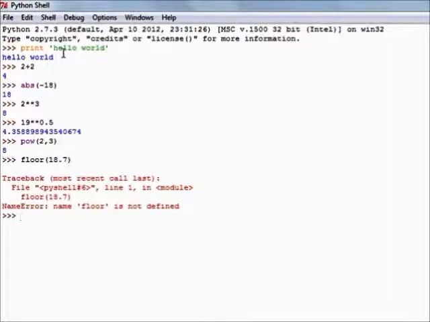No, but we encounter an error. The reason for this error is that floor function is present inside the math module. So before using floor function, we have to first import that math module. Now we will type math.floor 18.7 and we'll get the result 18. So what we have learned, to use a function which is present inside a module, first we have to import that module and then type module name dot function and provide the parameter inside the parenthesis.